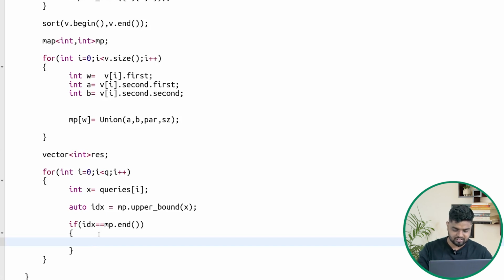So if that is so, then in this particular case we will say that there is no such path, and we need to store inside our result 0. So we'll do result dot push back 0. So simply we are going to push 0.